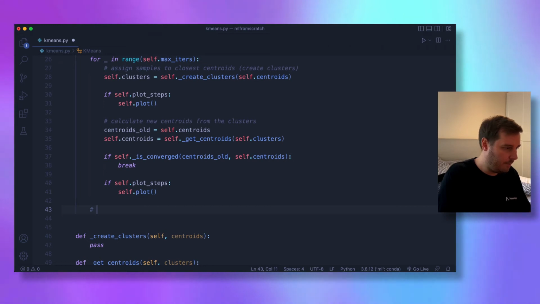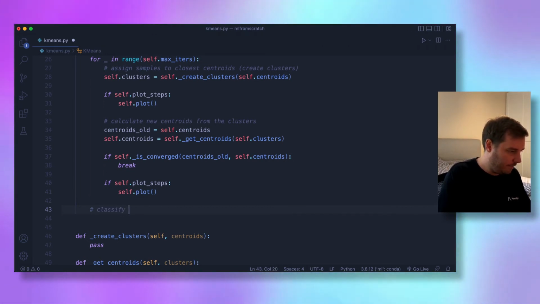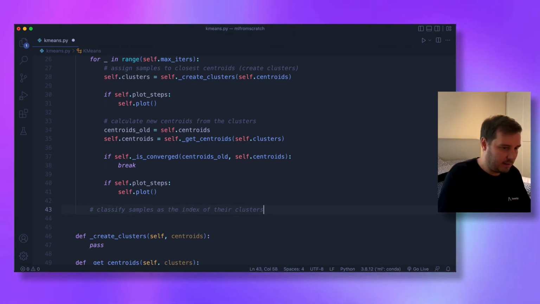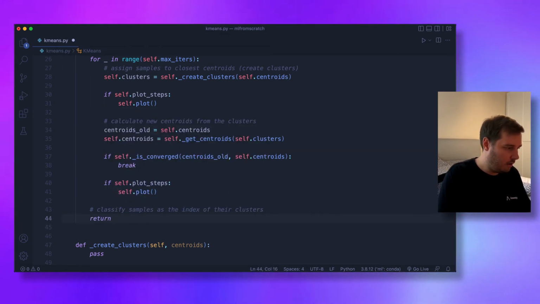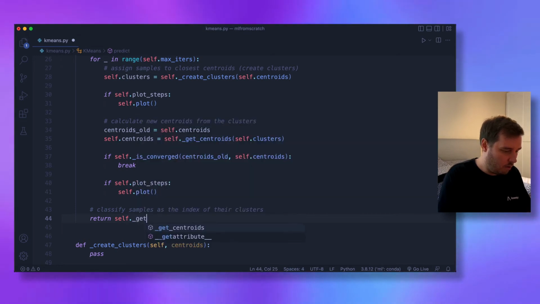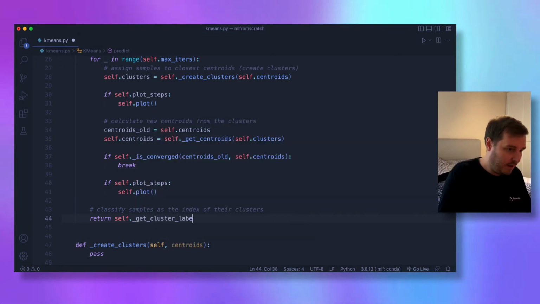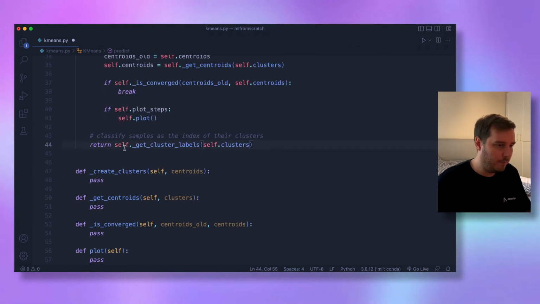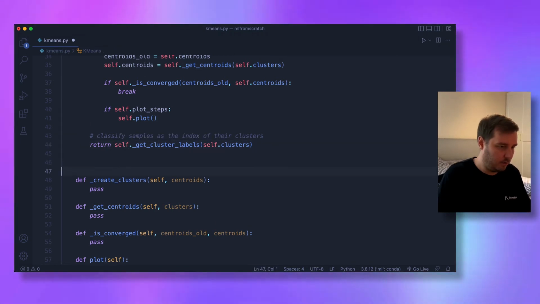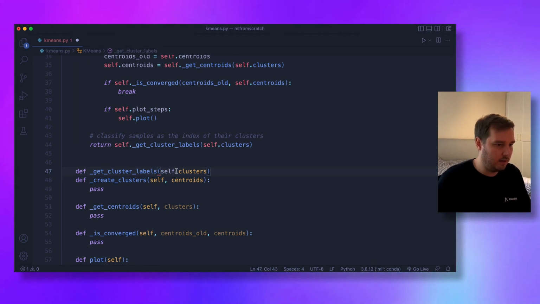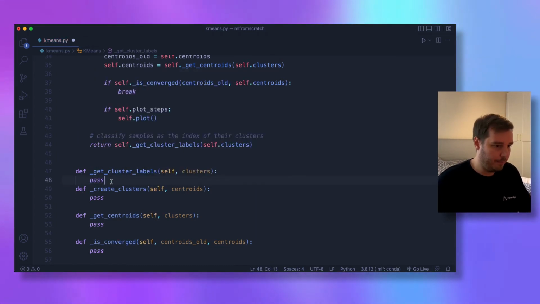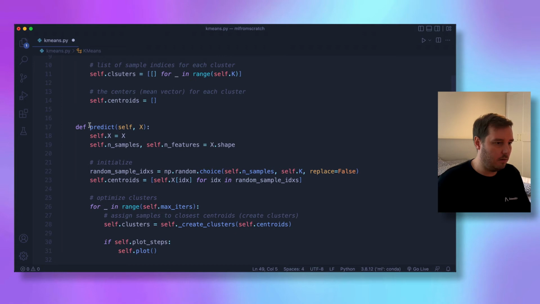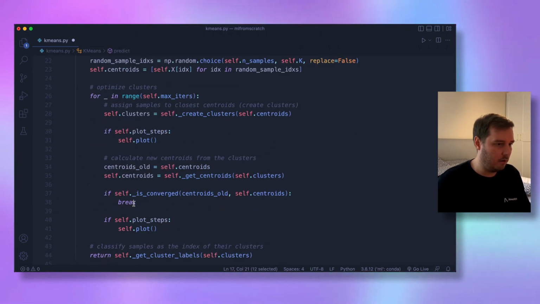So then we are done with the optimization loop, and then down here we want to return the cluster labels. So for this we say classify the samples as the index of their clusters. And for this we say return self dot underscore get cluster labels, and now this gets self dot clusters as the input. And then again, this is a helper function that we put here. So define underscore get cluster labels with self and clusters. And for now we say pass. So now we are done with the predict method. So now we only have to implement all the helper functions.